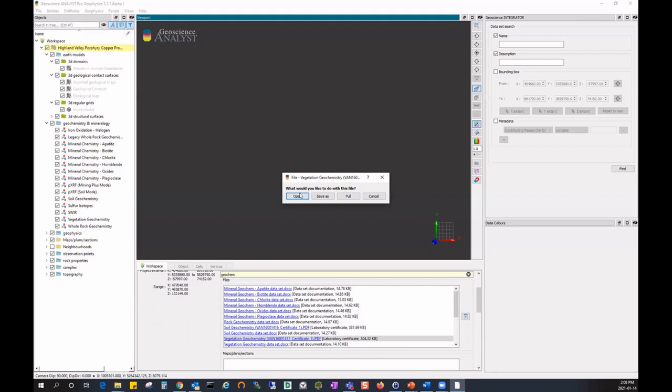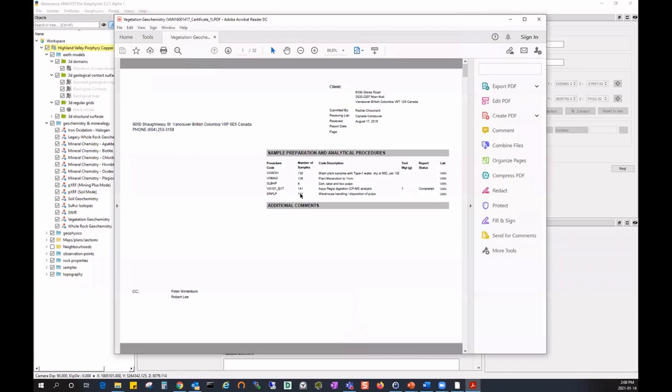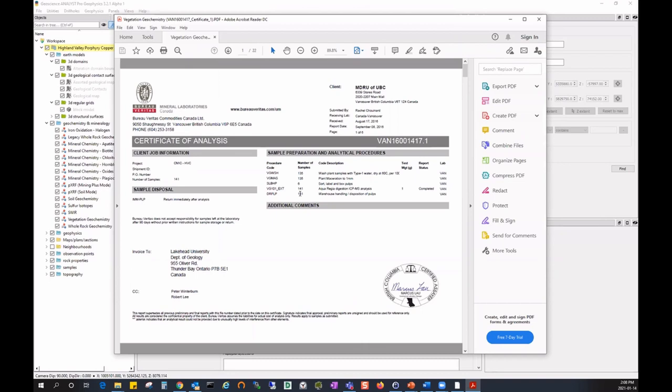If the file is importable in Geoscience Analyst, you'll be given the option to import it. Otherwise, as in this case, the default application set on your computer will be used depending on the file format.